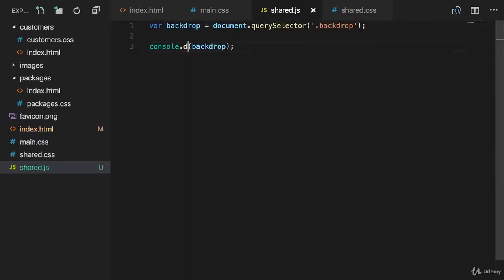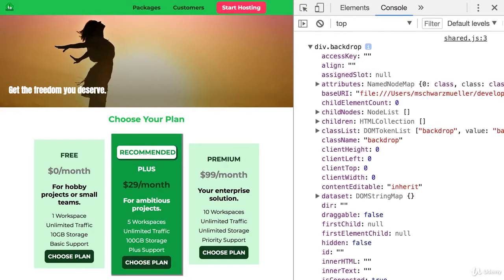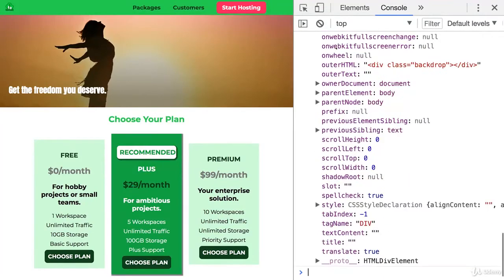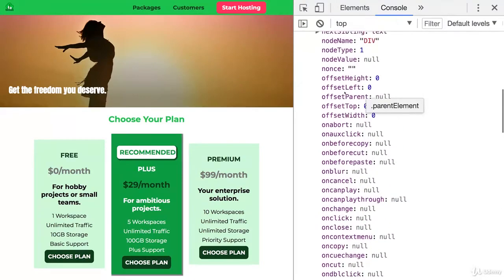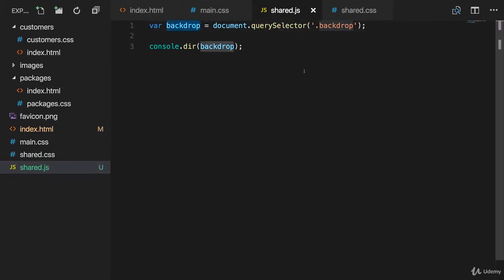If you change console log to console dir, you actually see it in an object notation. Now this is basically the object you can now work with in JavaScript, and you see it's an object with a lot of properties and methods you can call. This is the DOM representation of the HTML element, and it is what we can work with. Now important, our backdrop here essentially selects elements by class. Now query selector will always just select one element, the first element with that selector it finds.